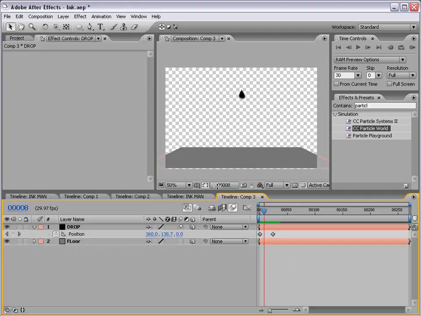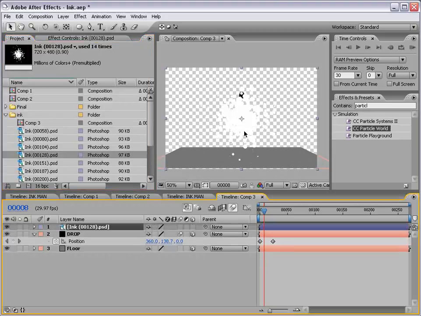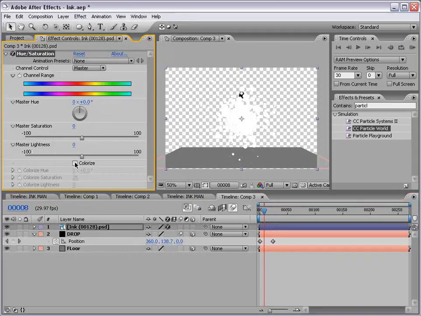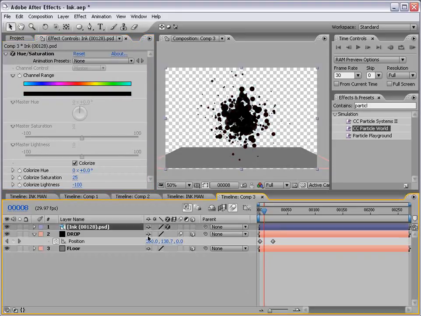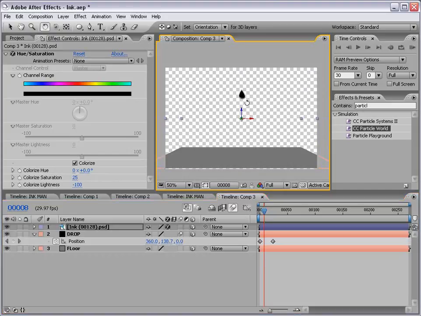Okay, so now what I want to do is take one of these ink elements, drag it into this composition, and now with it selected, I'm going to choose Effects, Color Correction, Hue and Saturation, and we can click Colorize and bring the lightness down and pretty much color it whatever we want. For now, we'll just do black. And let's make it a 3D layer. Then I'm going to hit W and rotate it on the X-axis till it's flat. And if you hold down Shift, it should sort of disappear once it's facing the camera. But if we move it down, you can see that it's still there.